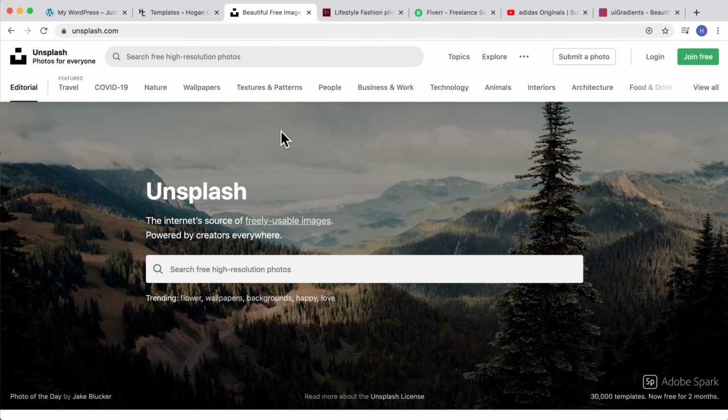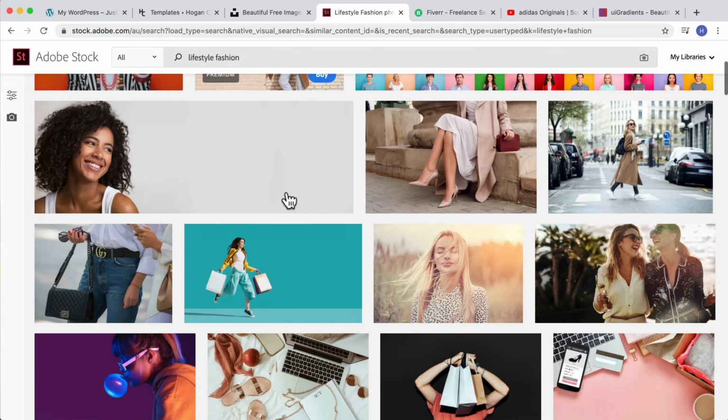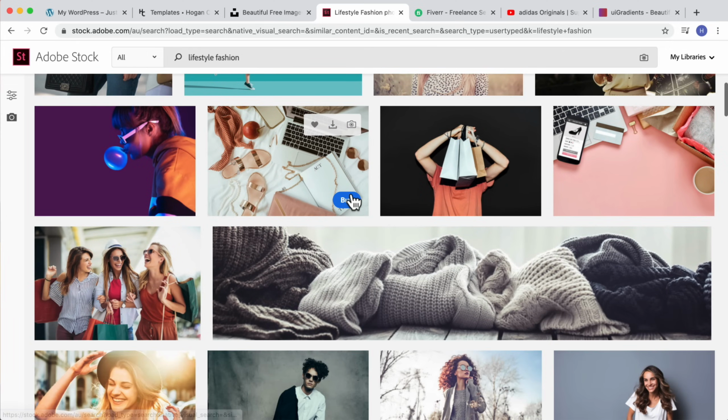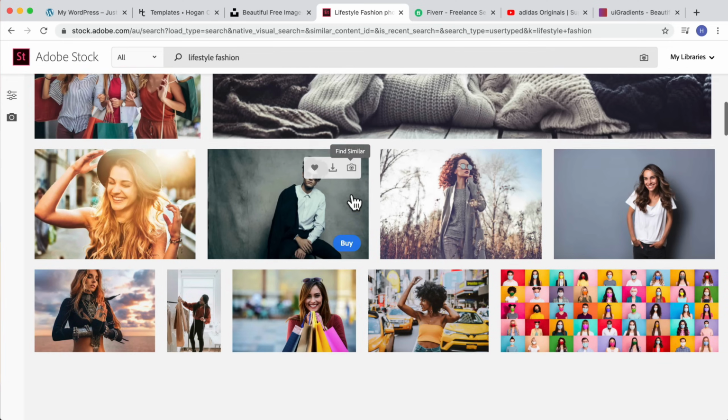But if you want to find a little bit more relevant images, like if you don't have a photographer or you don't have nice images yourself, you can find them on Adobe Stock as well. This is a paid service, but I think it's really, really good because you could probably find a little bit more relevant images to your brand and things like that.